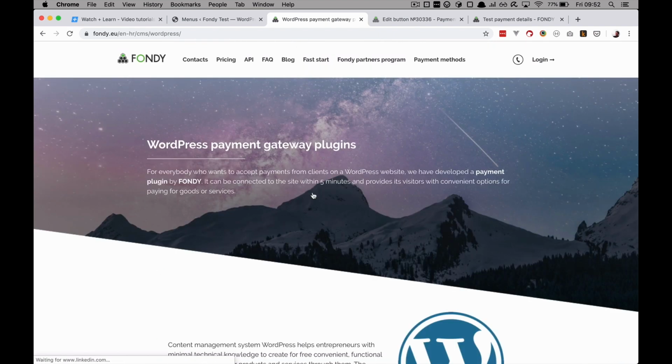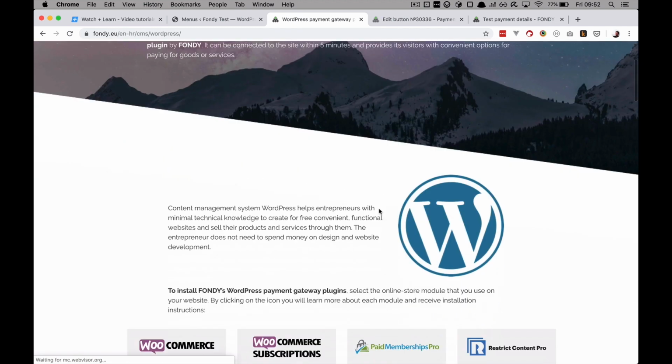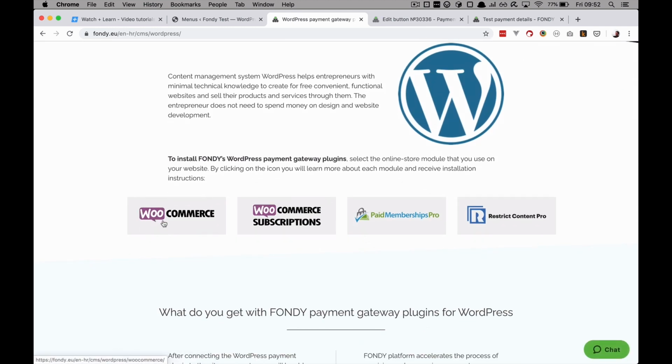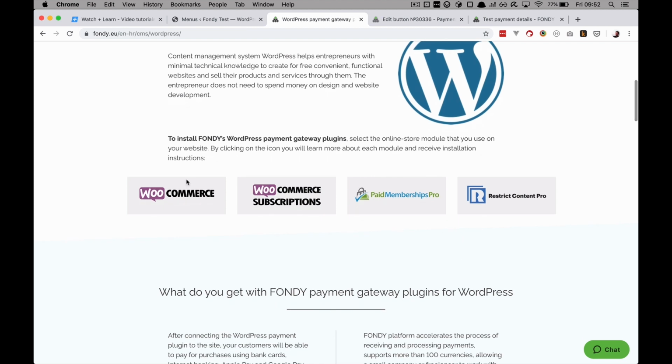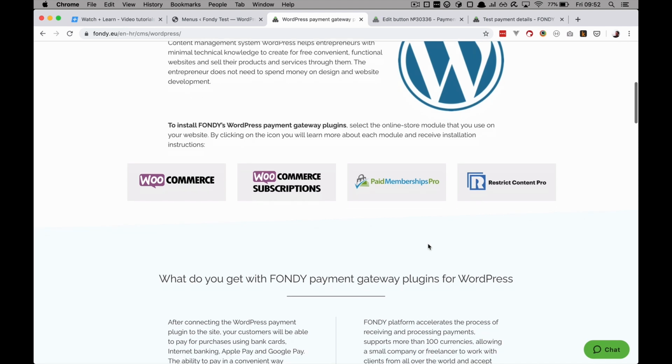Now, if you go to the WordPress, you will see that that is not all. It doesn't support just WordPress, but it supports WooCommerce, WooCommerce subscriptions, paid membership pro, and restrict content pro. So these are subscriptions modules or plugins for WordPress. Today I'm going to show you how to use it with WooCommerce because I never really actually worked with any other 3 of these. I suppose they are pretty popular.